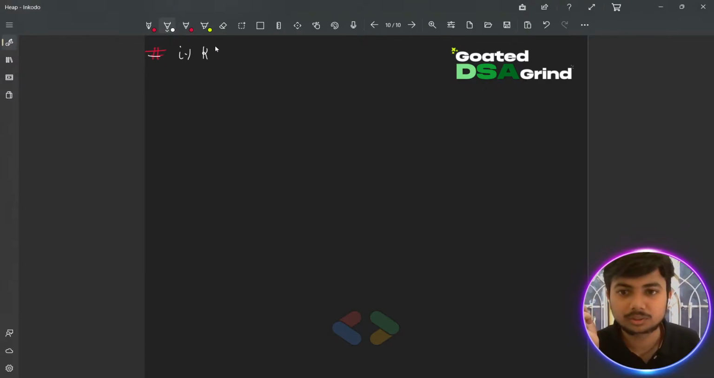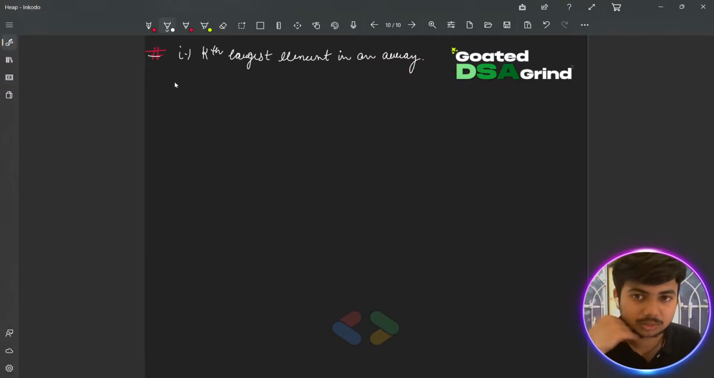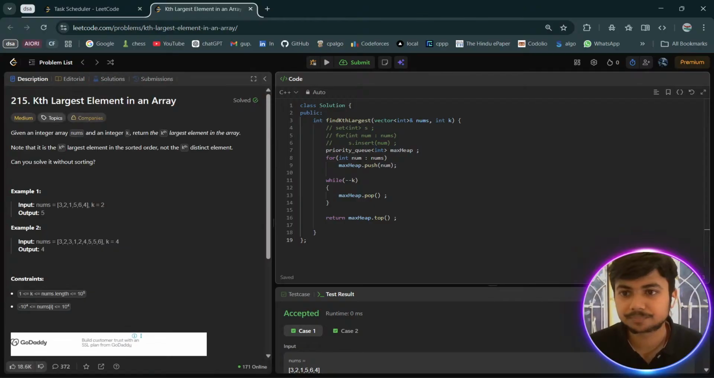Kth largest element in an array. This question can seem very simple. It is very simple, but there is a condition that LeetCode gives us: can you solve it without sorting? That is what makes it a bit tough. Since we are now studying heap, we can connect that and use the heap data structure.